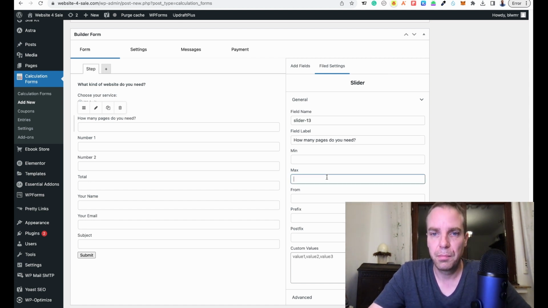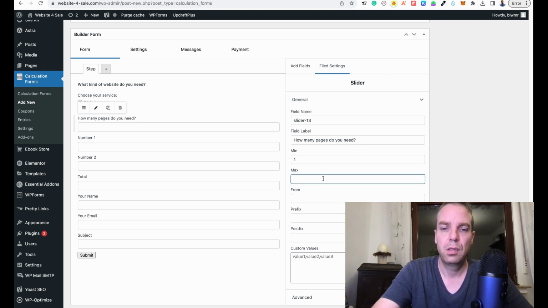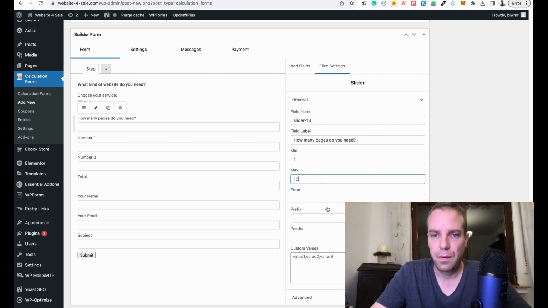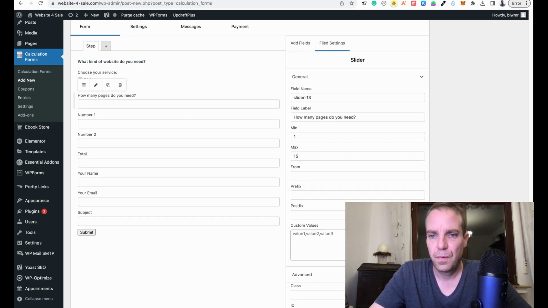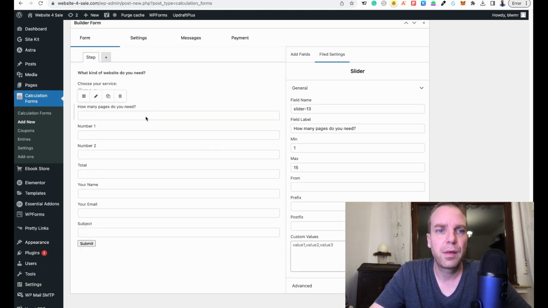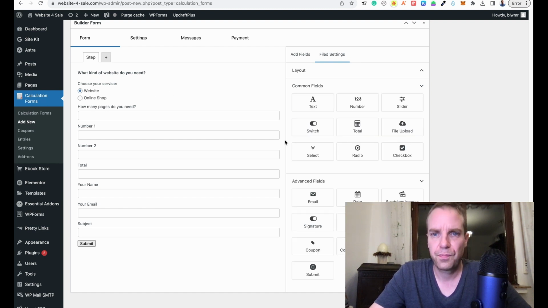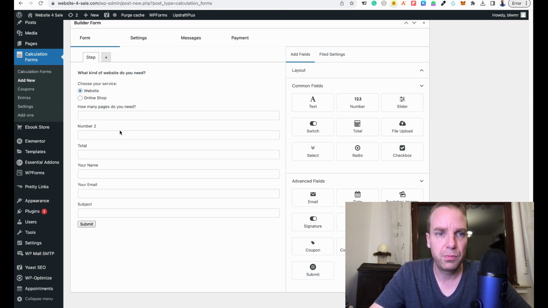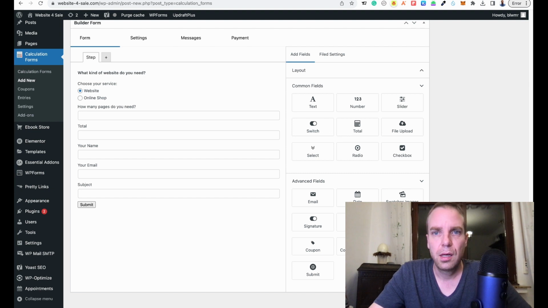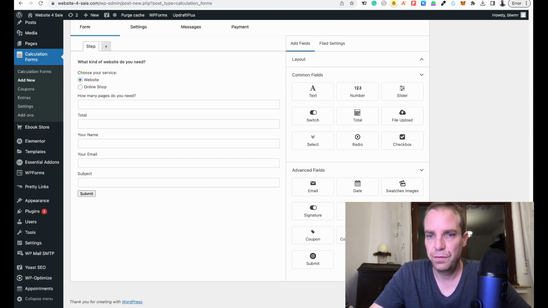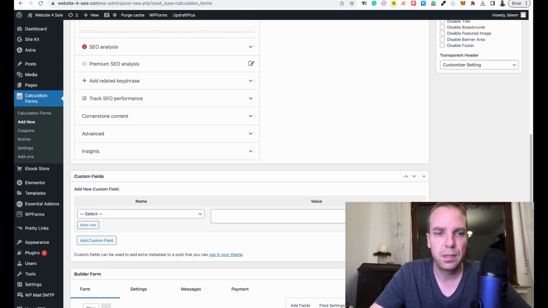And here the minimum is 1, I think. The maximum, let's make 15. And I'm not too sure how this works. Let's see here. No, that's another thing. Okay, the number field, we don't need this. We don't need this. Total. Is there an option to view this? Let me see here.